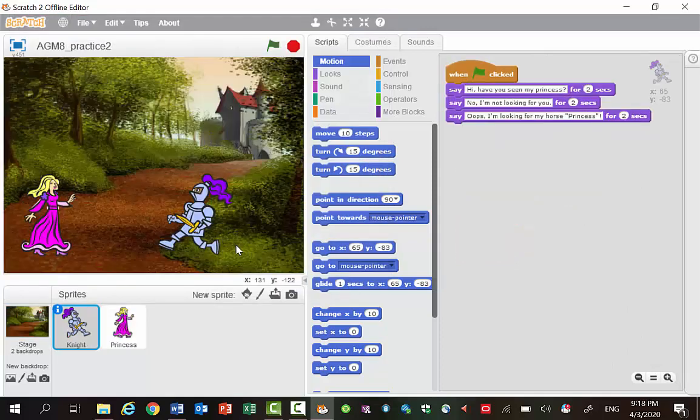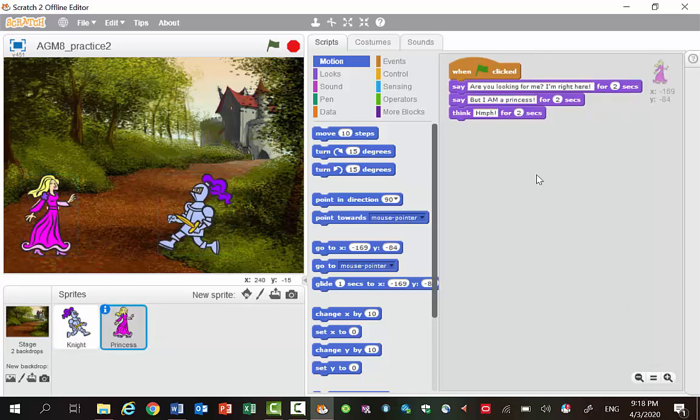Practice 2. Now when you turn on practice 2, you see that there are various pictures by the knight and various pictures by the princess. So what do you need to do over here? Now, when I click on green flag, you can see that both of them are talking at the same time. This is not what we want in an animation.